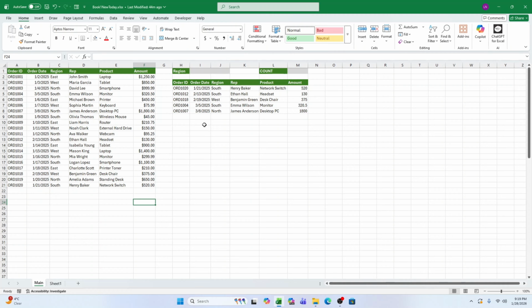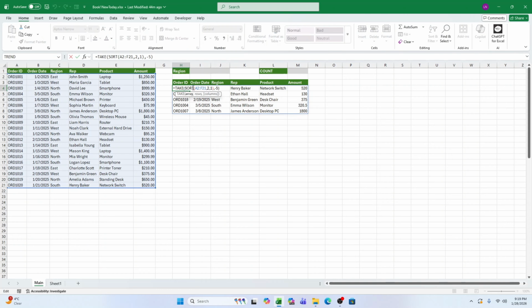Modifying the formula. Let me navigate back to cell H4, where my original formula is. I'll double-click on the cell to enter edit mode. I can see my formula equals TAKE, open parenthesis, SORT, with the array A2 to F100 inside. Now I want to filter the results before they're sorted and extracted.